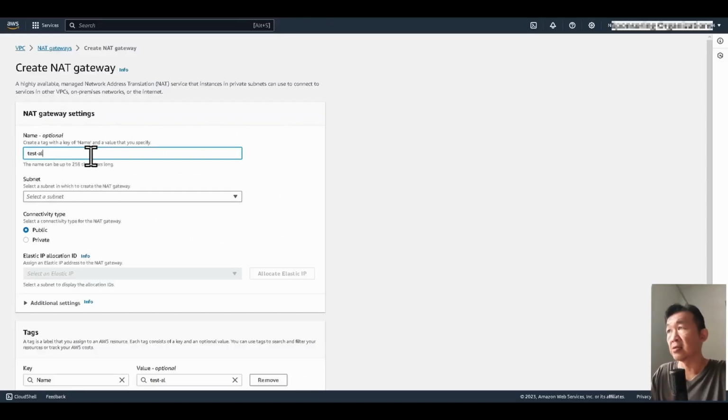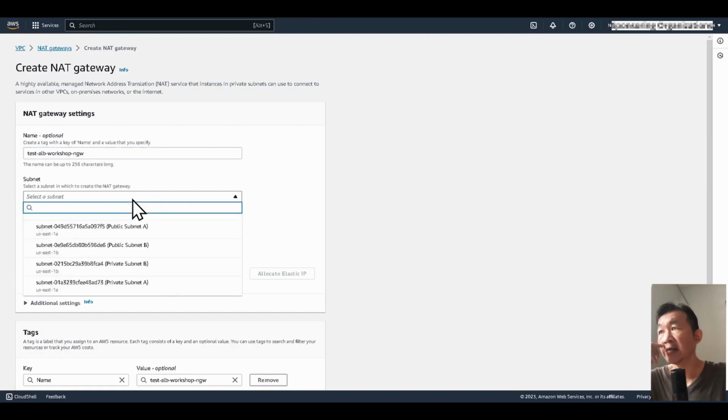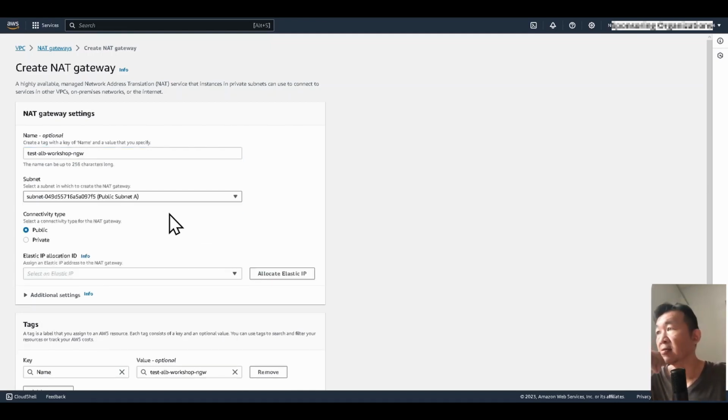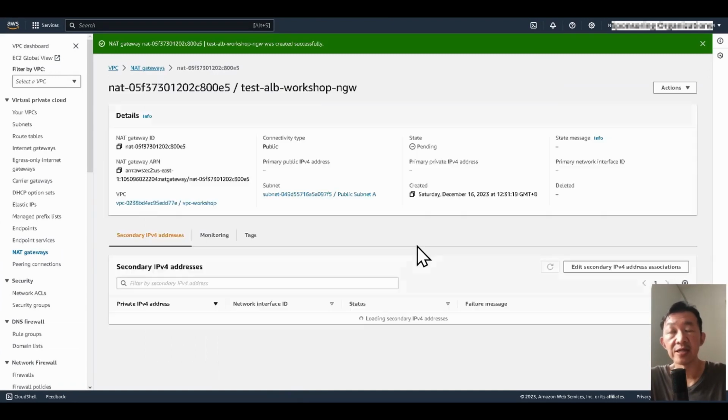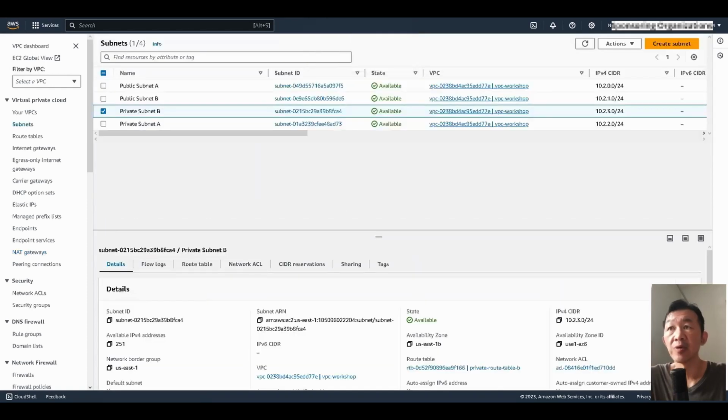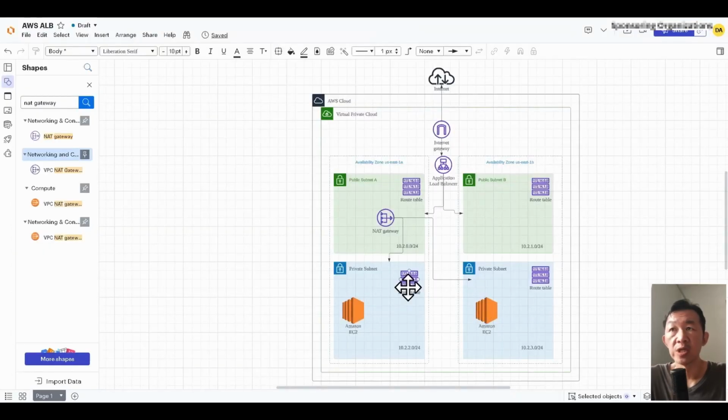Test ALB workshop NAT. It has to be in a public subnet, so I'll choose public subnet 1A, and I don't have an elastic IP address, so I'll let it create one. Right now, you have created a NAT gateway in your public subnet, but this is not enough. You need to give it a route table. Let's look at the two private subnets that we created, and we add the NAT gateway in their route table.